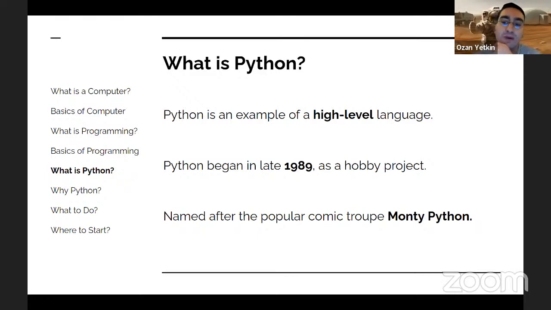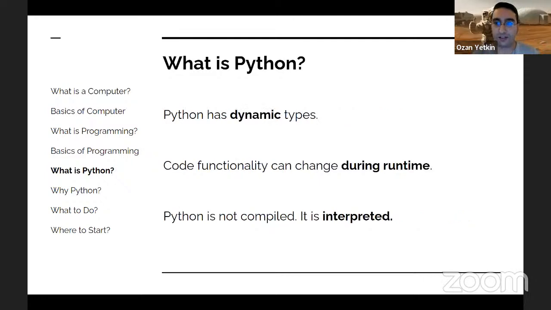And Monty Python actually added interesting things into the world of programming. The word spam, when you get spam emails, was also coined by Monty Python. So it's another interesting fun fact.